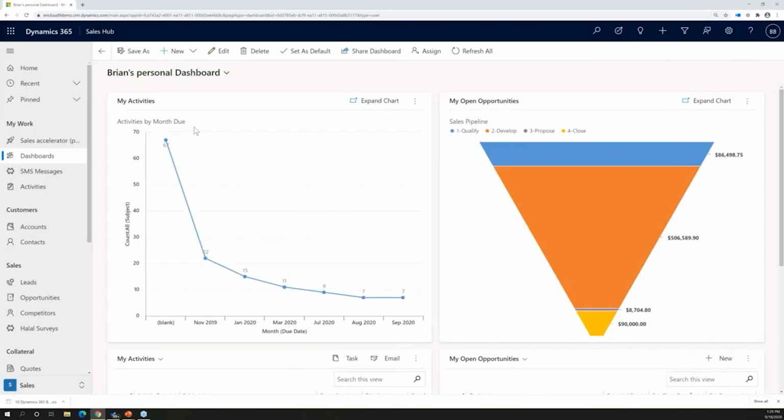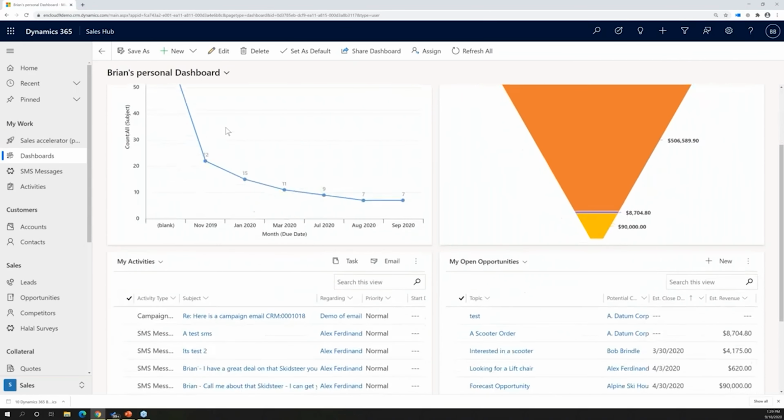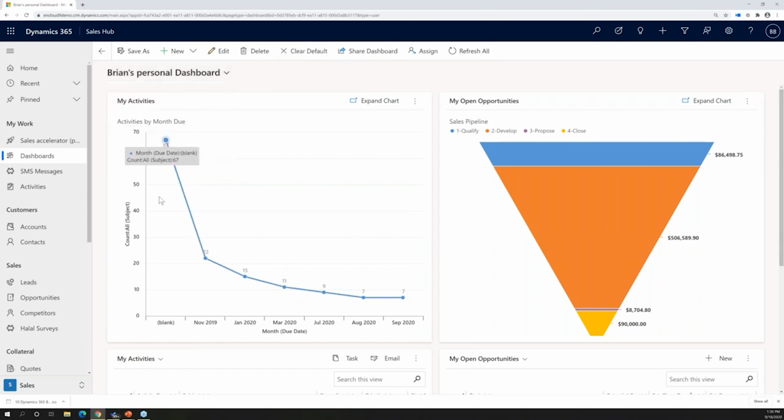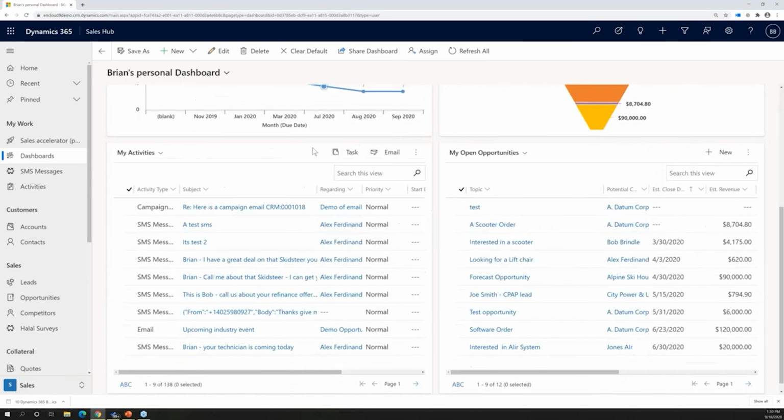So I'm going to close this, and now I show my dashboard. When I open up CRM, this could be my default dashboard. The way I set it as my default dashboard is click on the ribbon to see where it says set as default. And now whenever I go into Dynamics, my personal dashboard will load up. That was pretty easy to make.